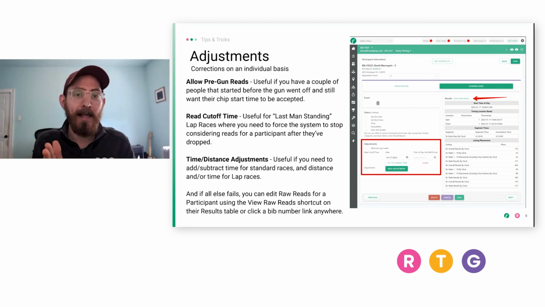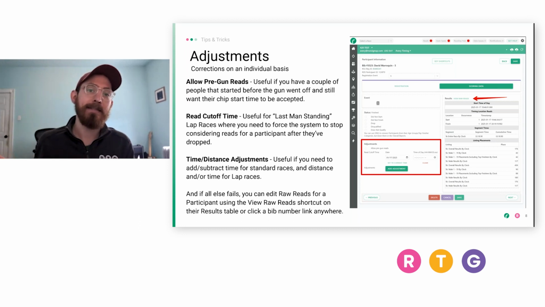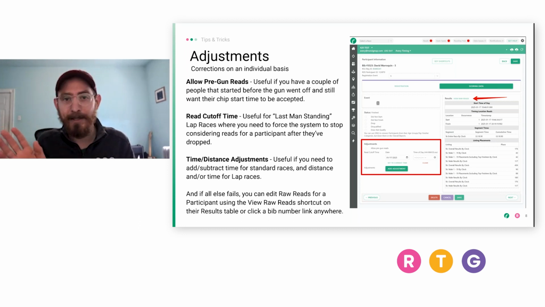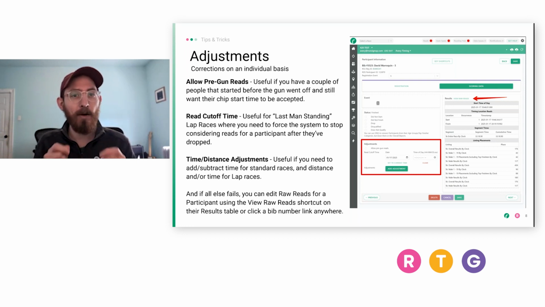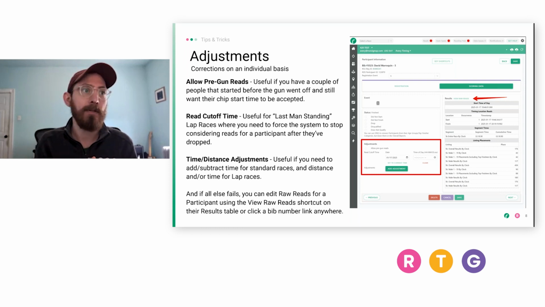So for the final lap, they'll see, okay, this person got a quarter of the way through the final lap. Another person got a third of the way through, another person got 75% of the way through, whatever. They calculate the distance, and they can add it on right here. So this is just a really good thing to know about. If you need to make a one-off change, you probably can make it happen with these adjustments.